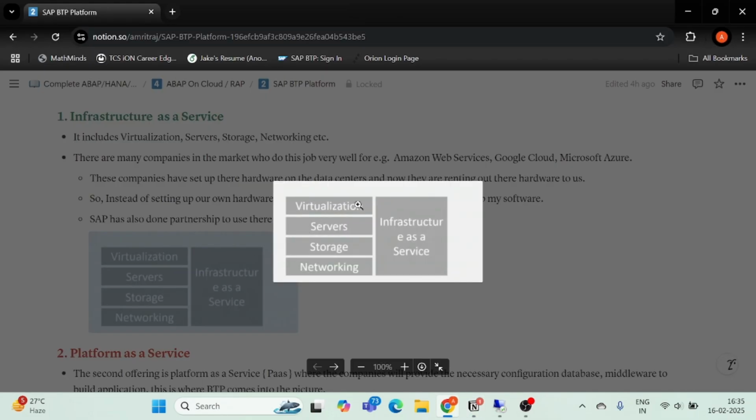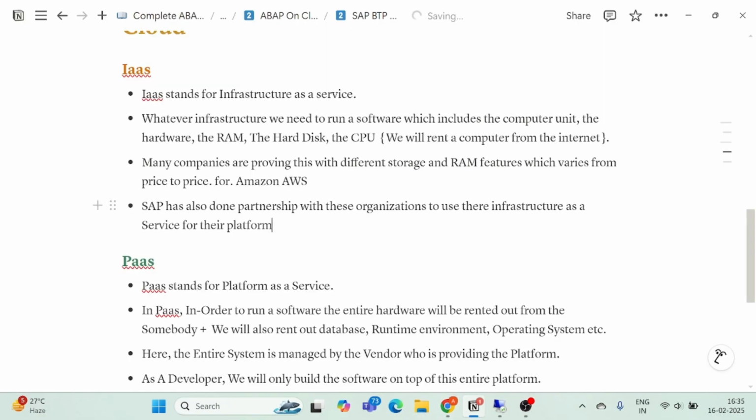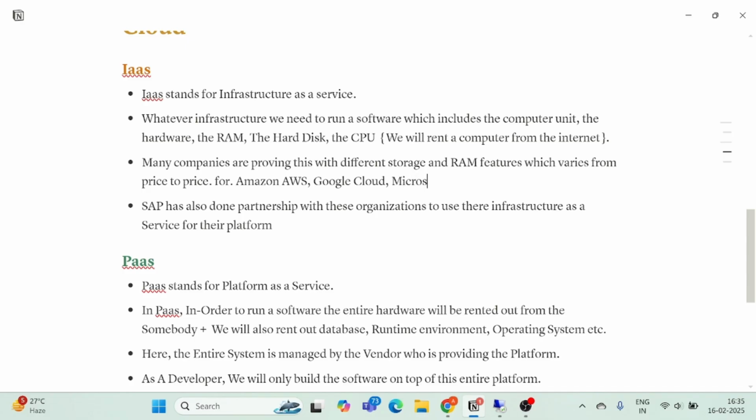Here you see virtualization, server, storage, networking, everything is taken care of by the computer over the internet. For example, Amazon, right? Everything is taken care of by them. Amazon AWS is there, Google Cloud is there. You might have also heard about Microsoft Azure. Microsoft Azure is also doing the same stuff, right?